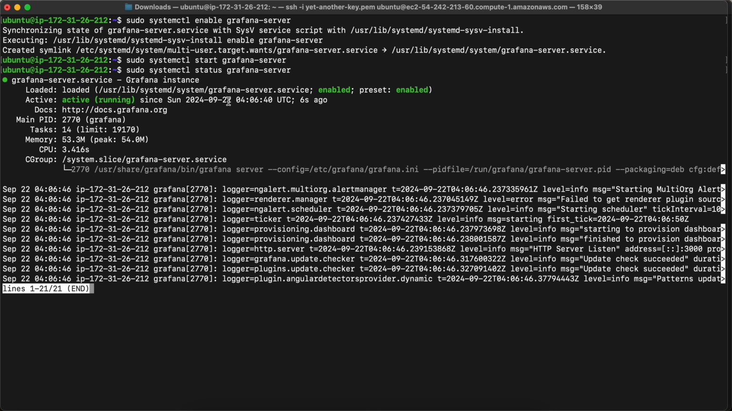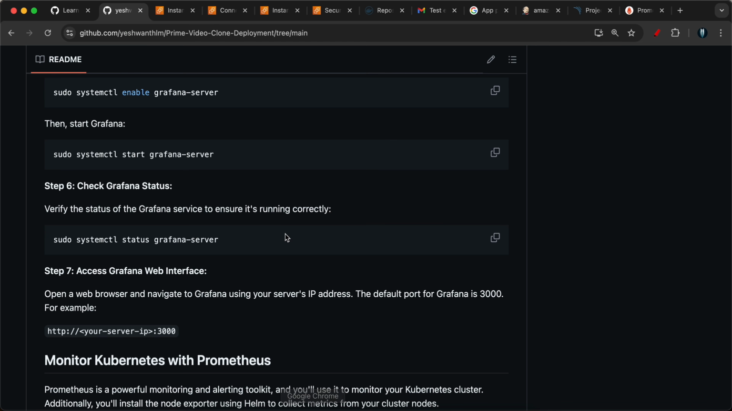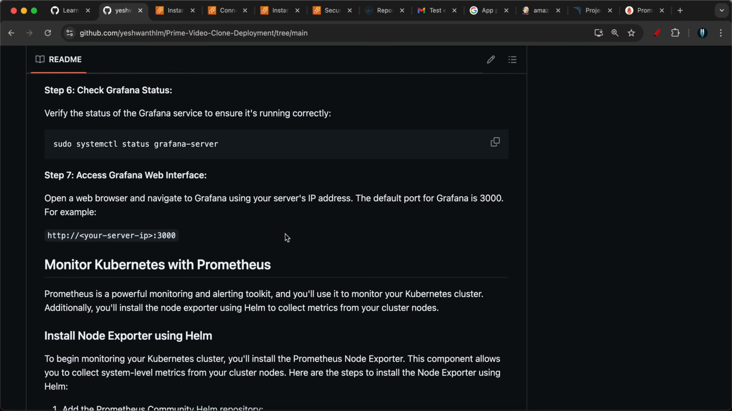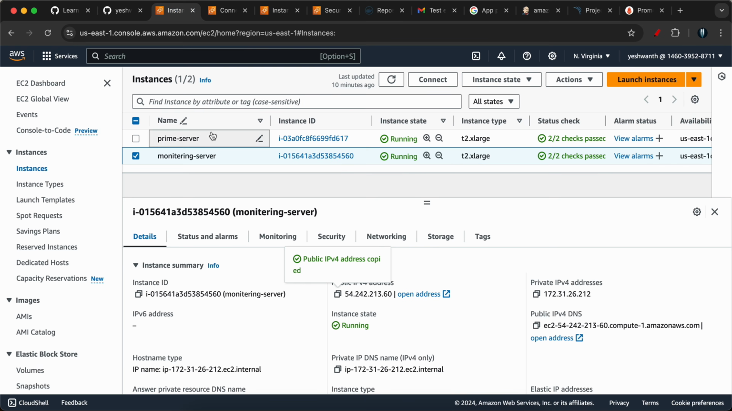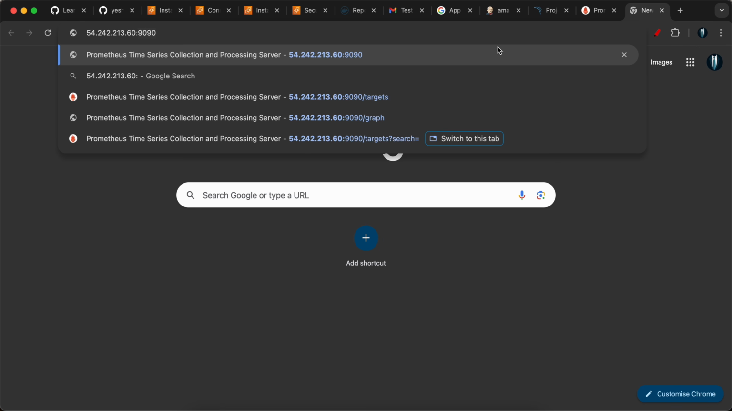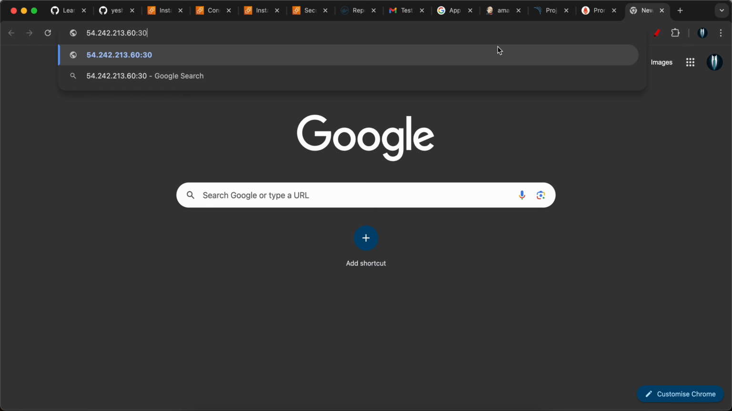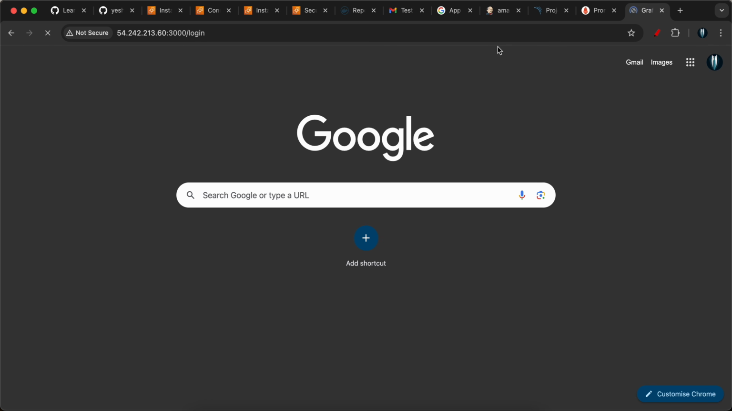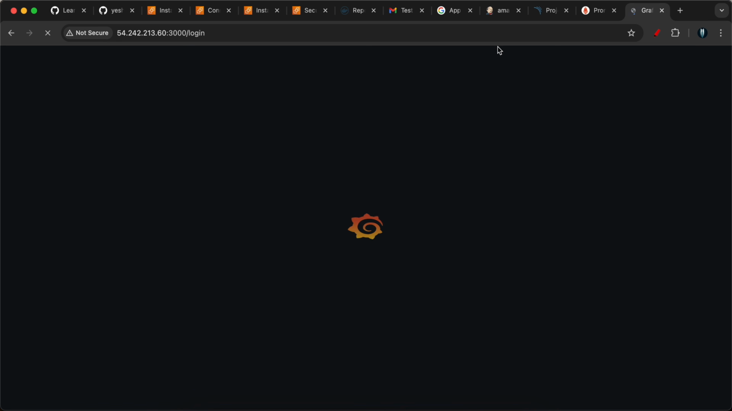So Grafana server is up and running since 6 seconds. Let's come out of this command by pressing Control C, and you should be able to access your application on port 3000. So let me copy the public IP, go to the browser and paste the IP address with :3000, and you should be seeing the Grafana dashboard coming up.